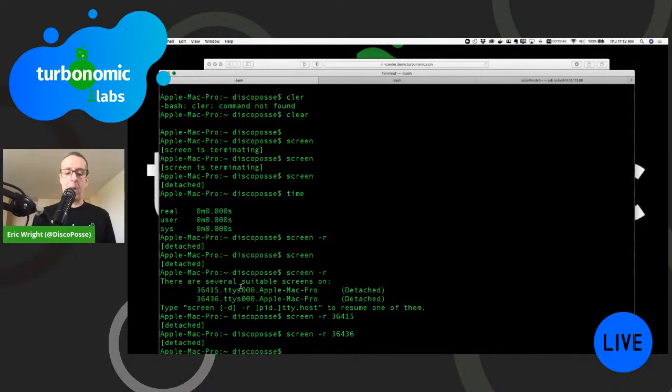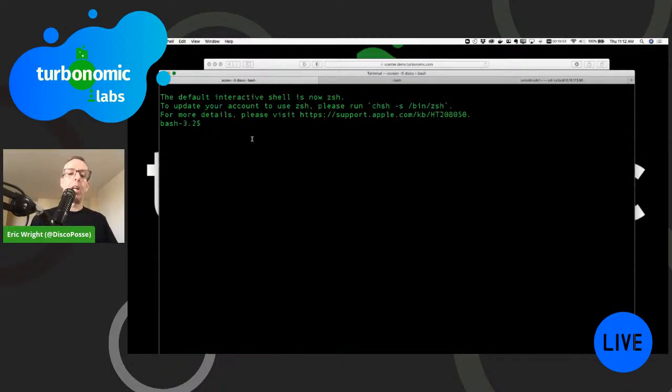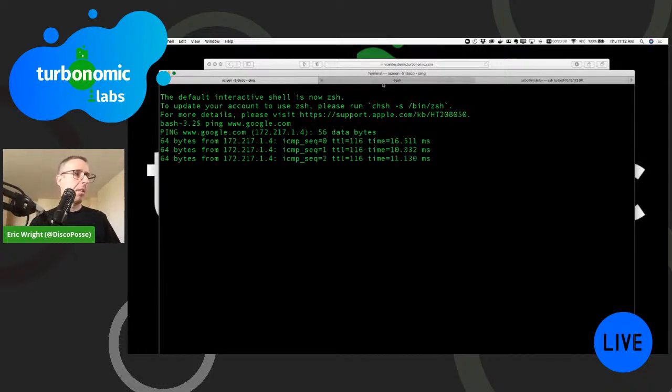Now, here's the fun part. What if I wanted something a little more easy to remember? So I'm going to say screen -S. We're actually going to attach a label to it. I'm going to call this one disco. Alrighty. So I've got something going on here. I'm going to say ping Google persistently.